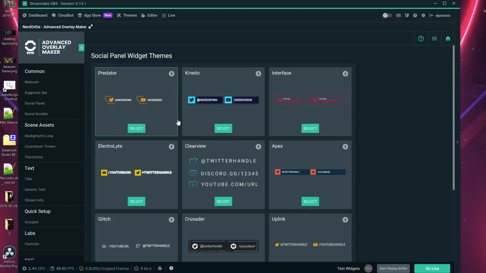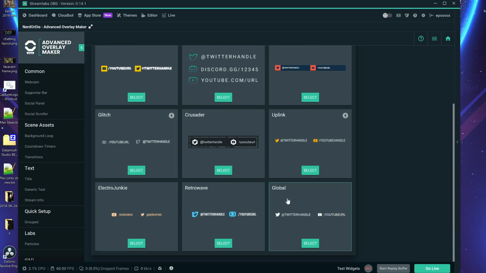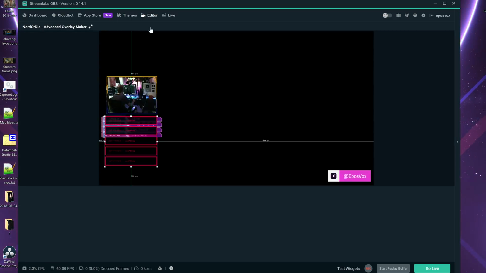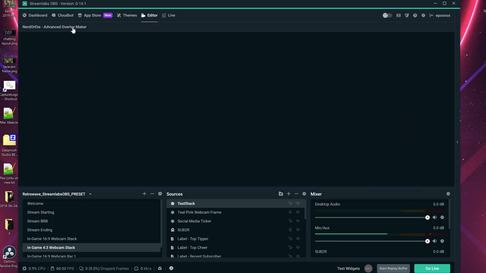Going through the different options, you have social panels. If you just want your actual, you know, Twitter handle or Instagram handle or whatever showing within a specific theme, and then you can customize the colors from there. They have a handy little scroller thing, which I actually added to my scene. You can see down here where it shows Instagram, Twitter, and you can add different social networks and customize those.